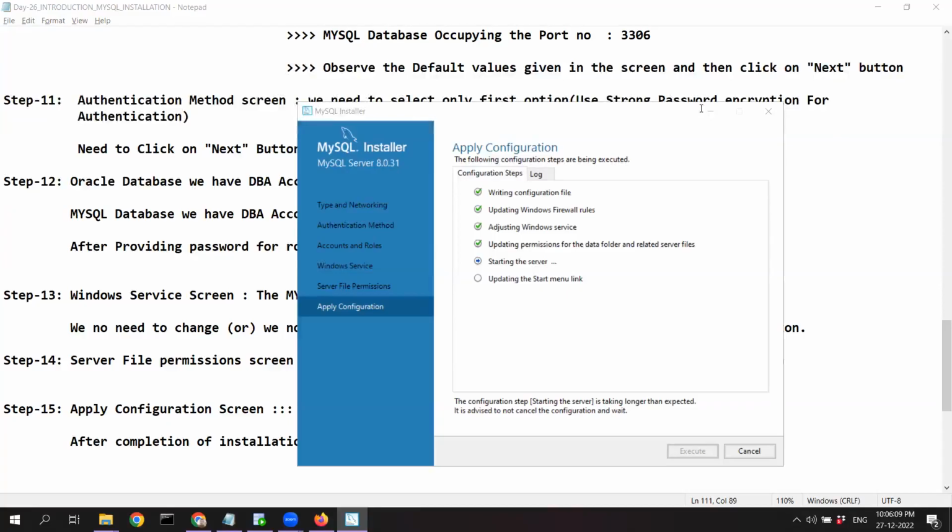Yeah, click on execute, Sun Prakash. Click on execute.